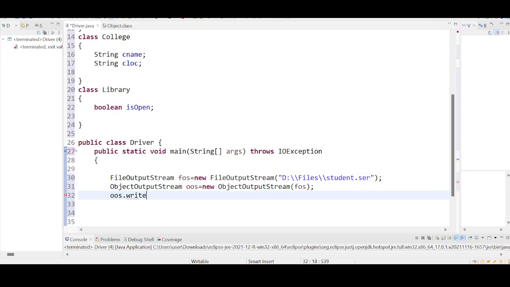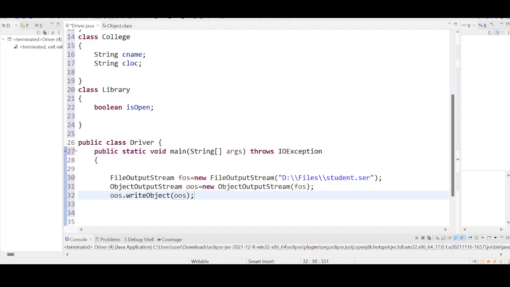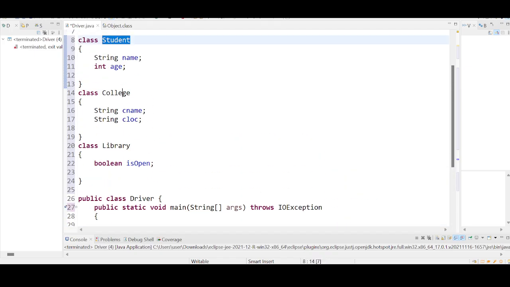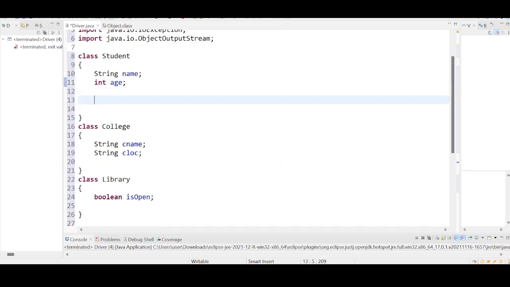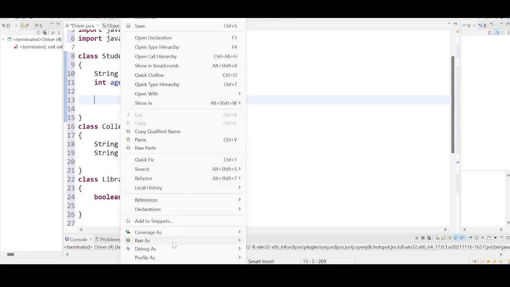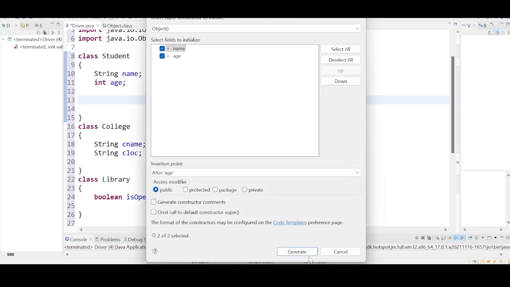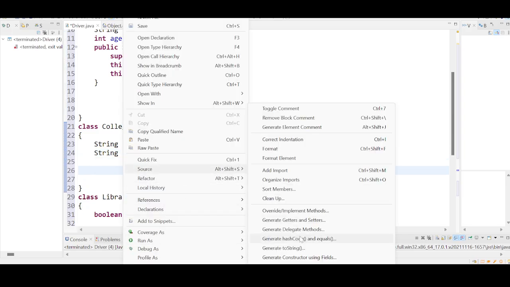Write object method, right? Write object. So which object do I want to write? For that, I need to create an object here, right? So I have three different classes: student, college, library. Let me create an object for these three classes. I want to initialize the instance variables, so I am taking only the constructor. Source, generate constructor using fields. For all three classes, I am generating the constructor because I just want to initialize the values to check the functionality.